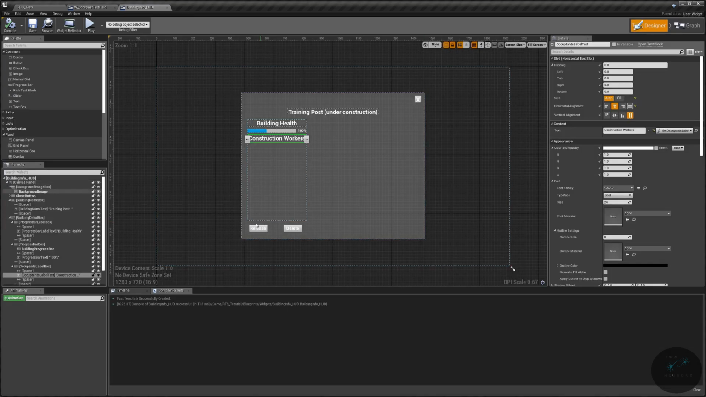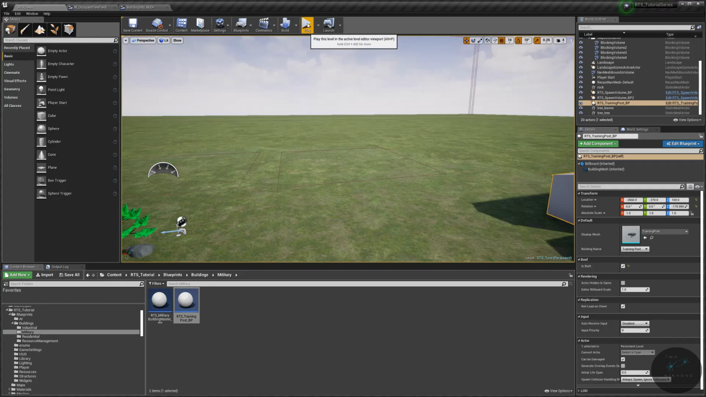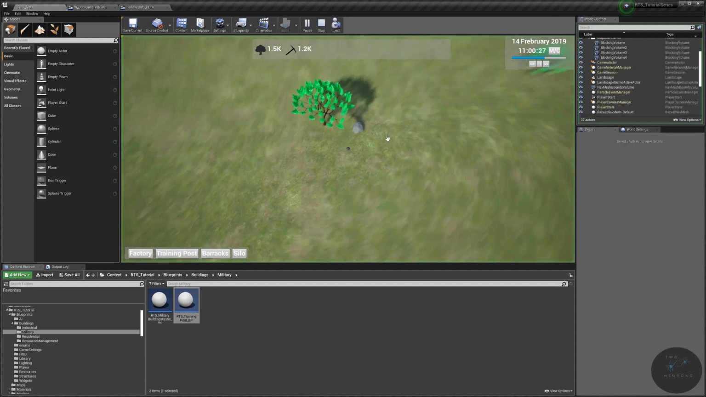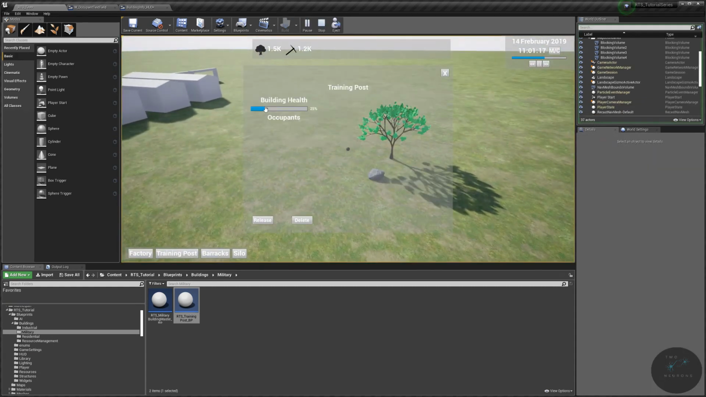Now, because of the length of the video, we aren't going to do the delete or the release. We'll do the release as part of the next video, and we'll do the delete a little bit later on, probably the video or two after that. So let's go ahead and hit play real quick and make sure everything else is working. Let's open up this. It should be 25%. It's about 25%. Training post.